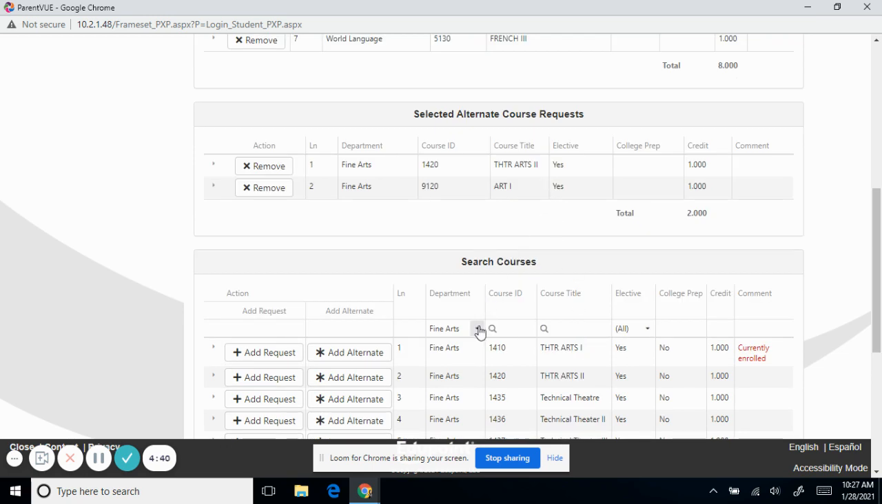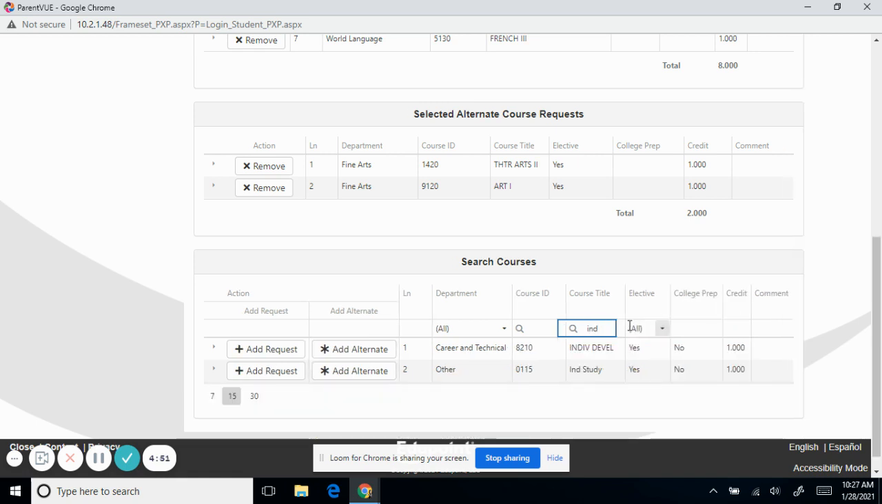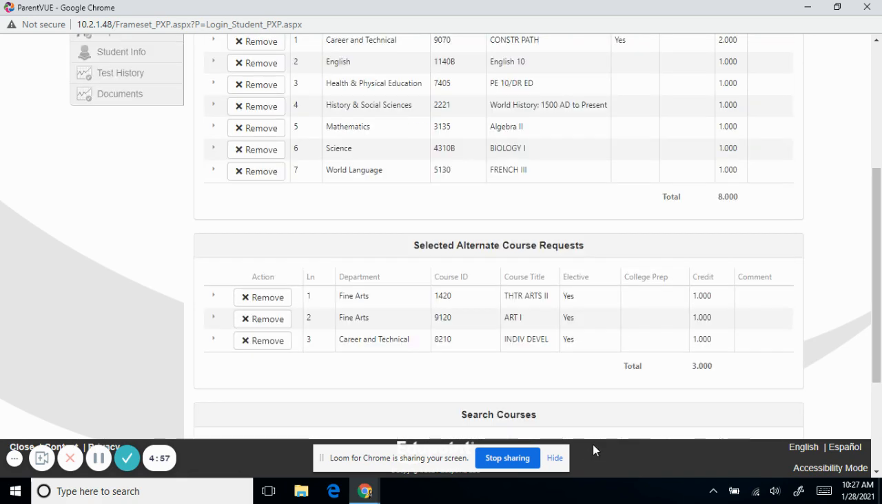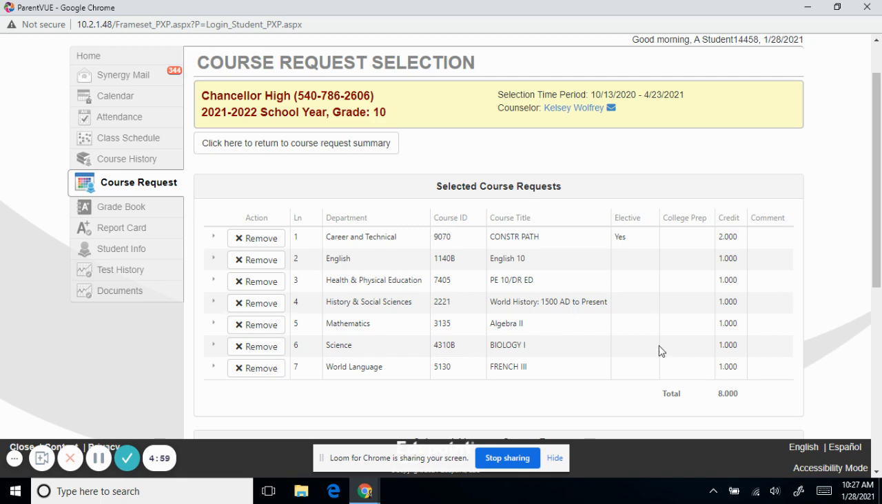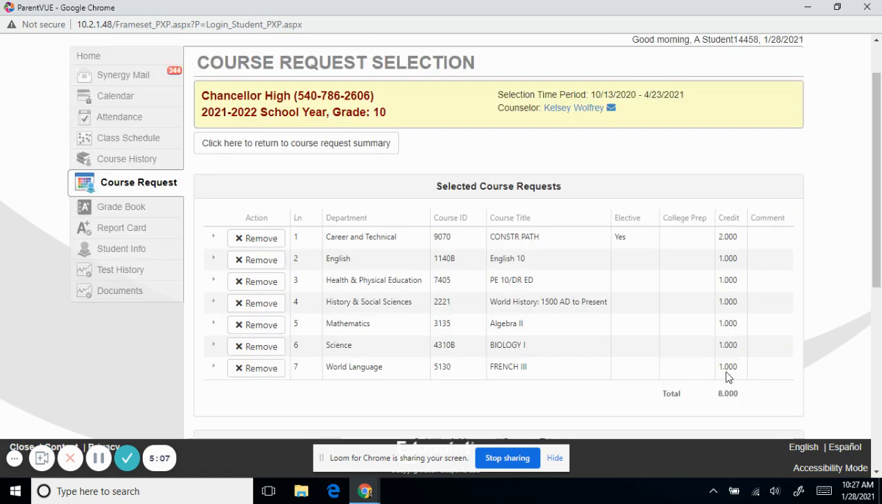Now, this student is interested in individual development. So I'm going to go ahead and start typing in the search bar, individual development. And as I start to type, you can see it pops up. Individual development, add as an alternate. So now let's review. The student has a full schedule of 8 credits and also has 3 alternate electives.